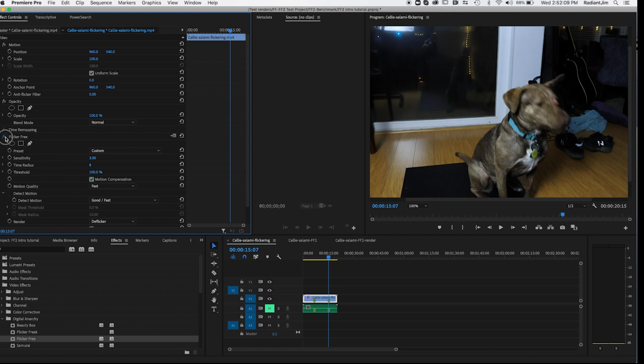So now if I turn Flicker Free off, you'll see that there really isn't much difference in how the footage looks. However, if I turn off detect motion and just have motion compensation on, you'll see that it does not look as good. So in this situation, we want to have motion compensation turned on and we want to have detect motion turned on. Now, all of this stuff slows Flicker Free down. You know, if you can get away with not having detect motion turned on and not having motion compensation turned on, it's going to render out faster.